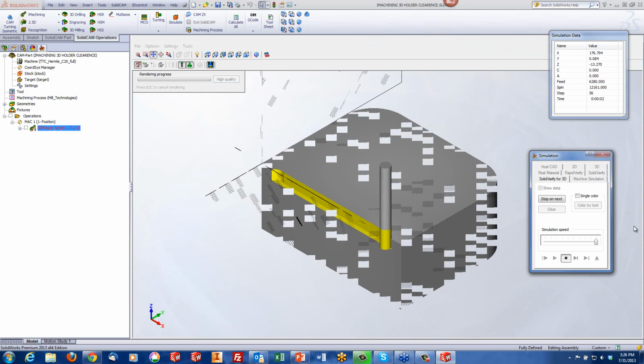No, we're having a little problem over there as well. That's not working quick at all. Let's go back to SolidVerify.